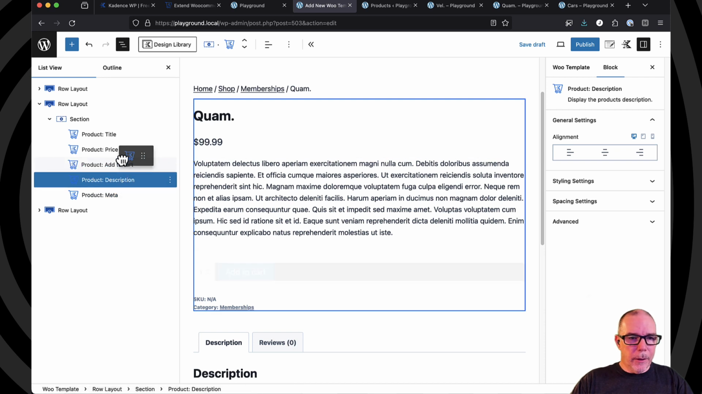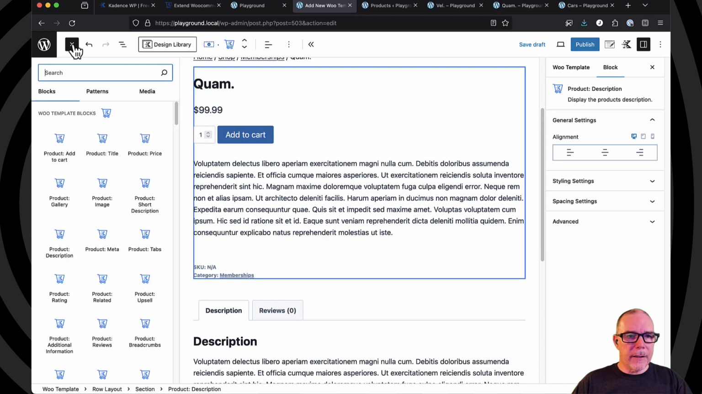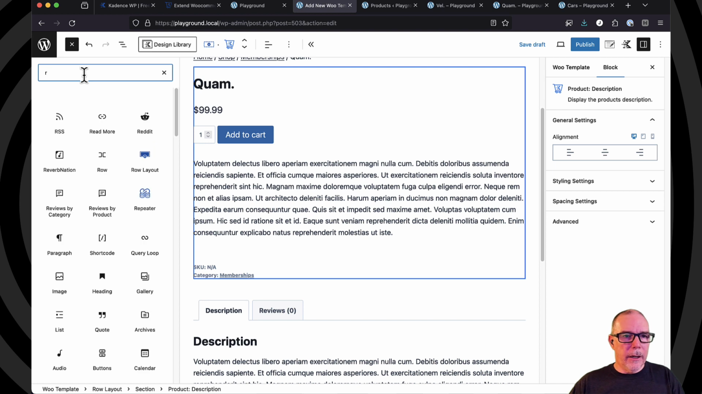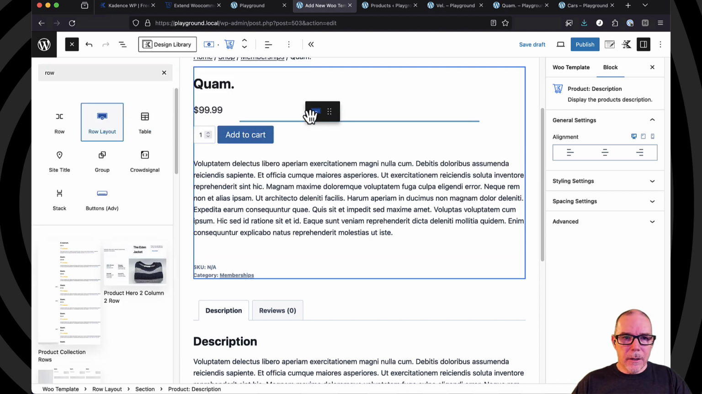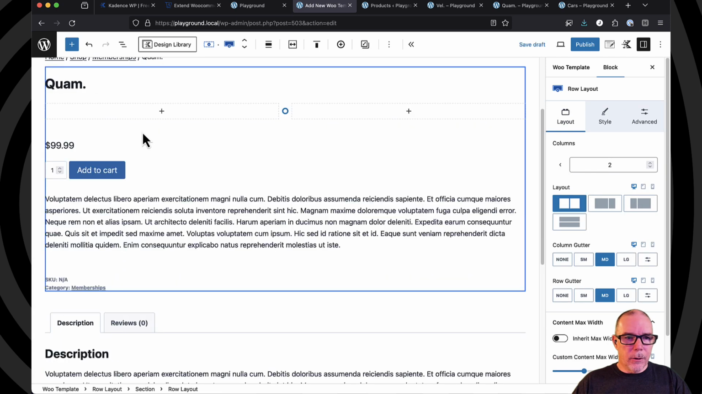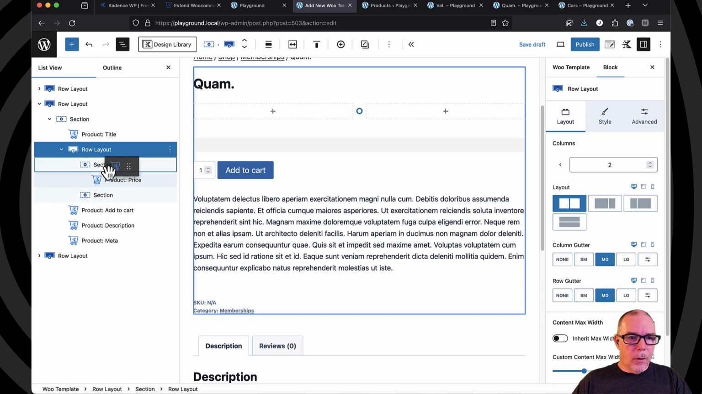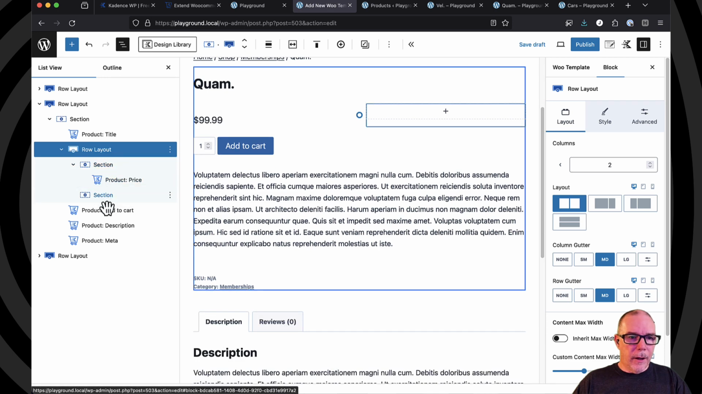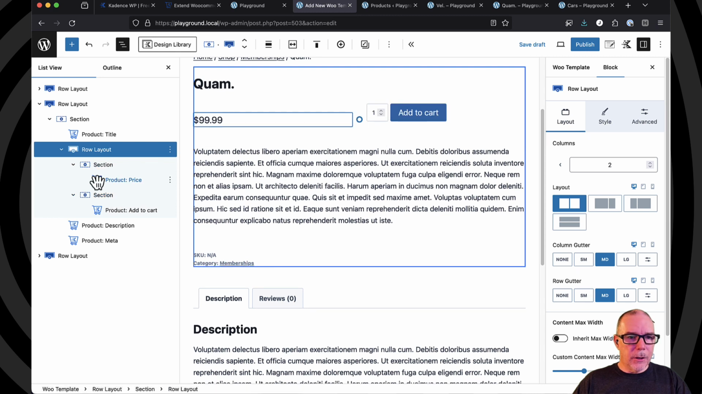Next, I want to move the add to cart. I'm going to move that right up here above. And if I wanted, I could even get a little fancy here. Let's say I wanted to add a separate row inside of here. Let's say I drop it right up here and turn this into a 2-column. Now that I've got the 2 columns, I could put the price over here on the left and then the add to cart over here on the right, so that they're next to each other.